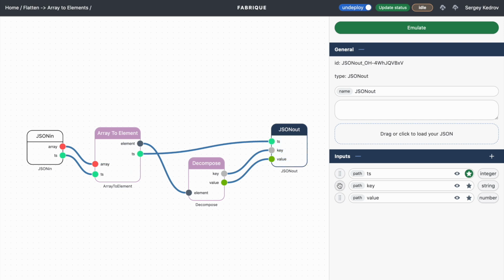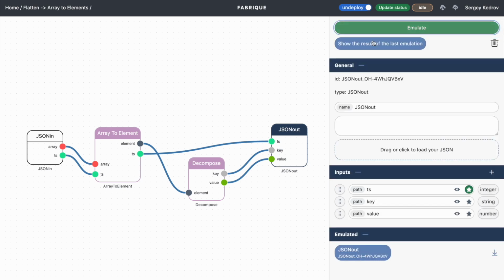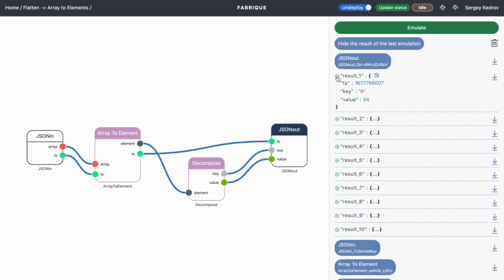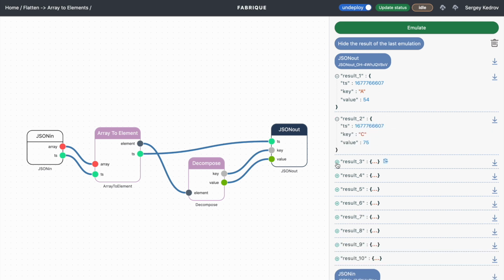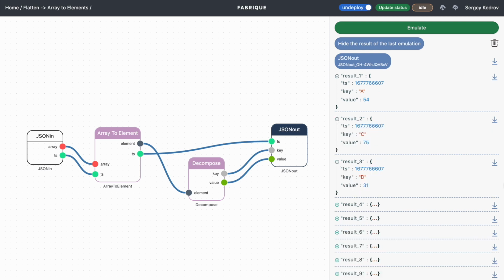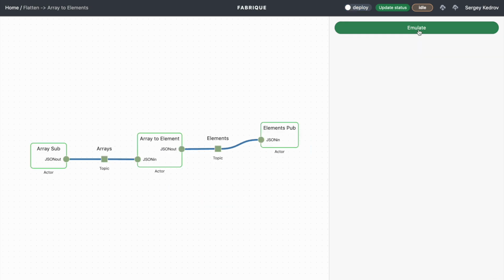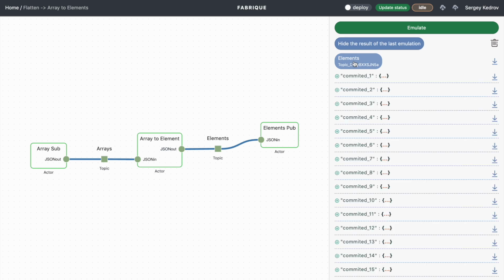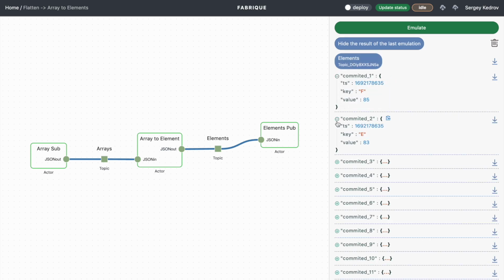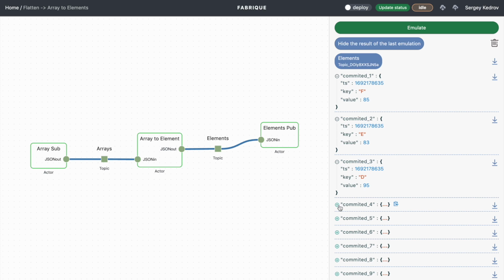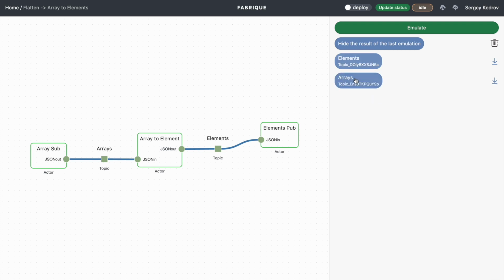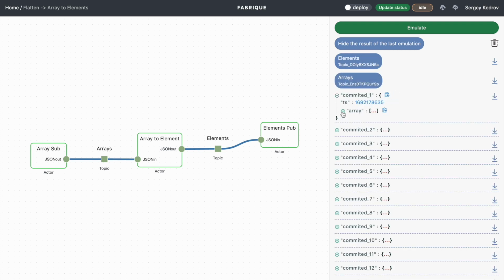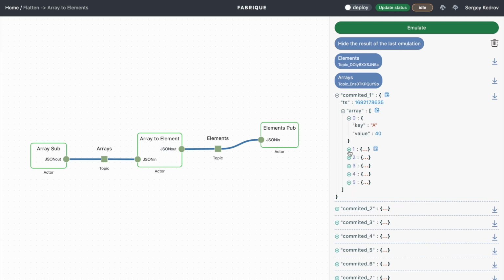The nodes are configured. Click the Emulate button and watch the results of the emulation. The JSON out node produces flat messages to the output. Return back to the project. Click the Emulate button to test the entire pipeline. The Elements topic got the flatten elements extracted from the arrays to publish to the Amazon SQS. The Arrays topic consumed the messages having a timestamp and an array from the Amazon SQS.